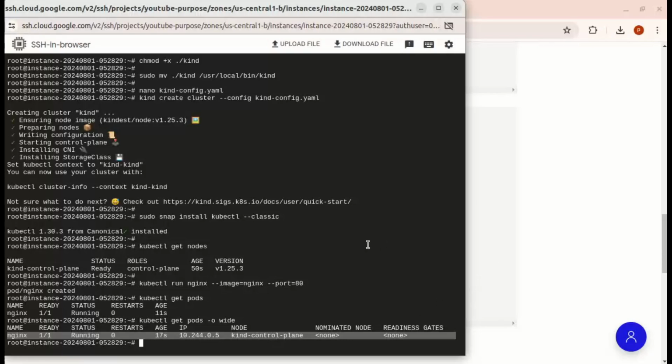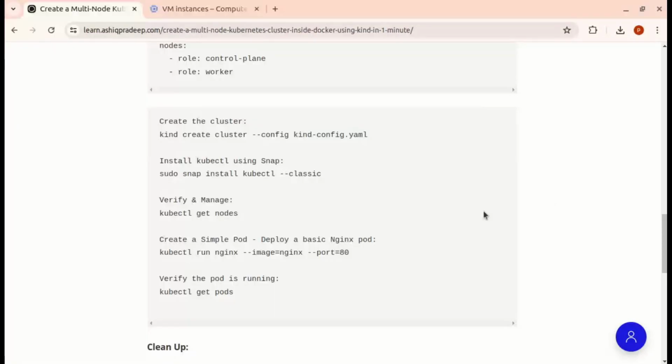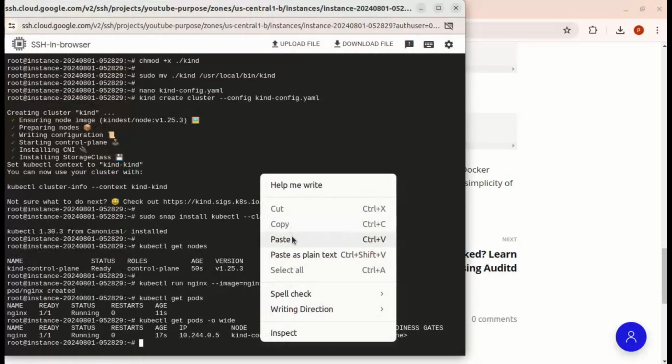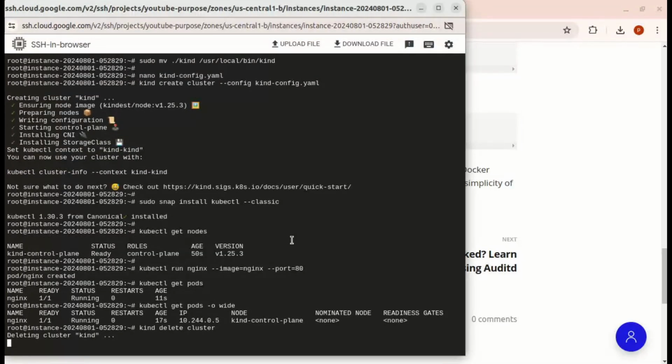So now we have created the cluster. Next we can delete the cluster, right? We can simply run this command to delete the cluster. Okay, it's deleted. So that's it for today's video.